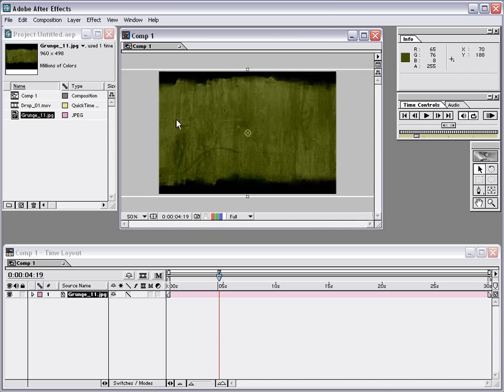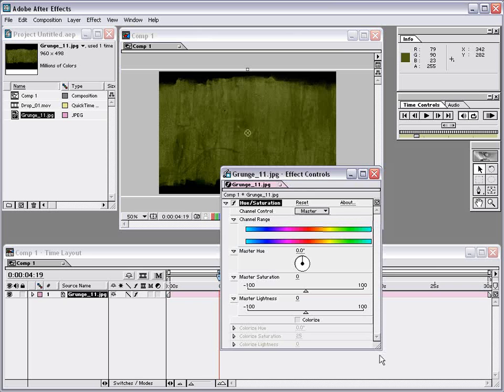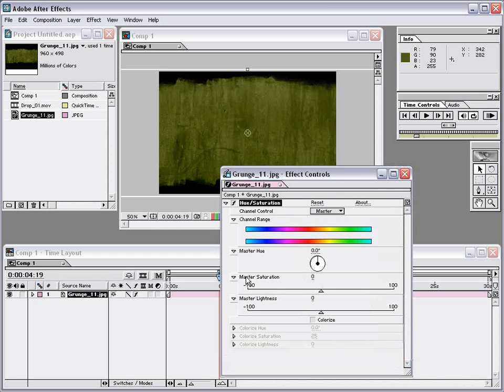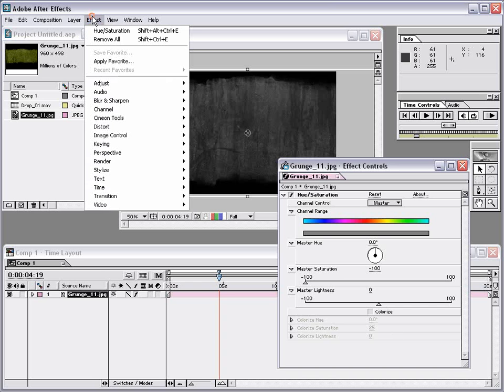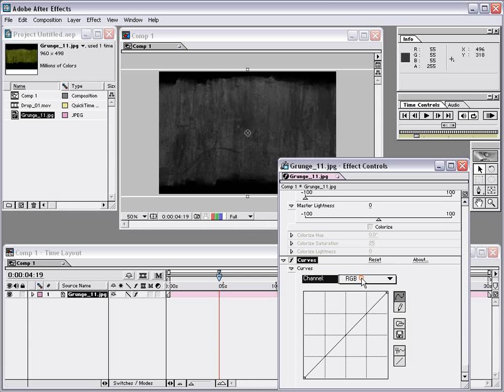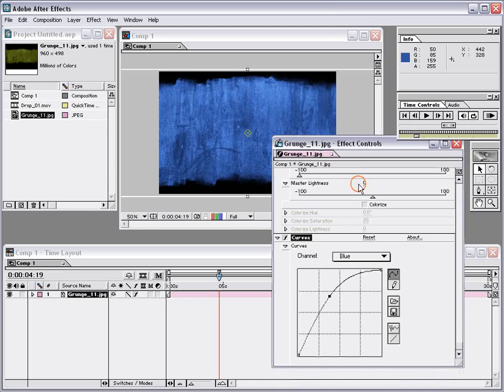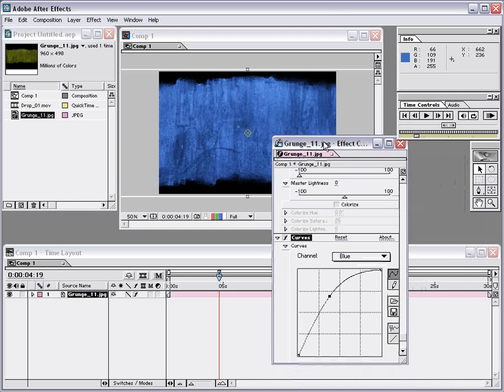Let's go ahead and colorize the background. So I'm going to choose Effect, Adjust, Hue and Saturation. Wow, look at this. And I'm going to bring the master saturation all the way down. And then I'm going to choose Effect, Adjust, Curves. We'll go to the red channel and just play with this a little bit. Maybe brighten up the RGB a little bit. Go to the blue channel. Looking good. So we'll go ahead and move this out of the way here.